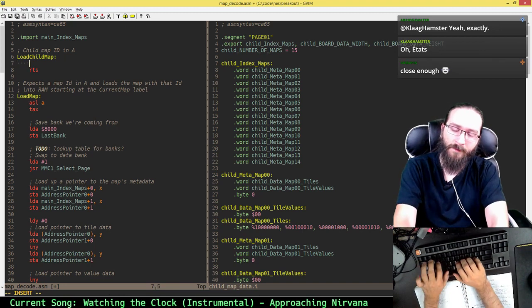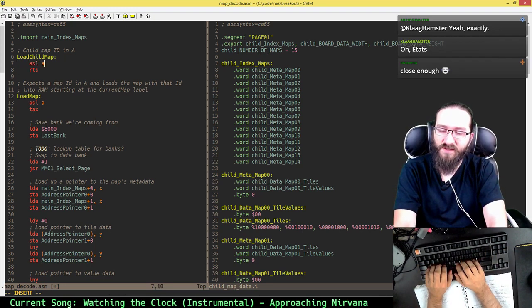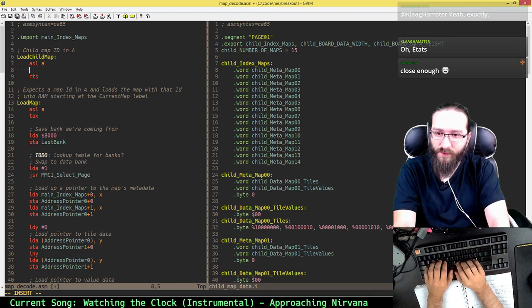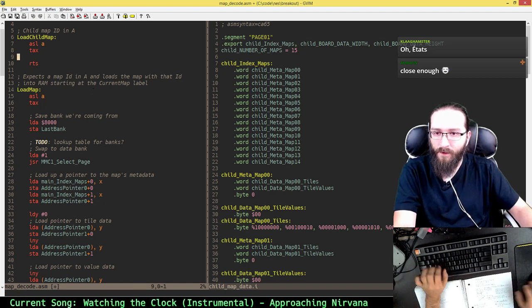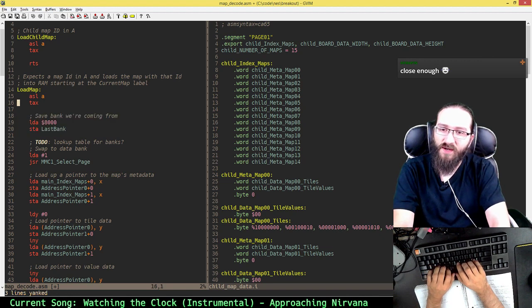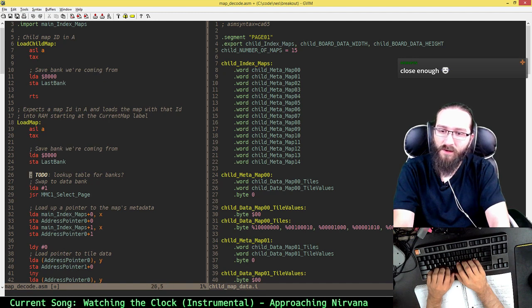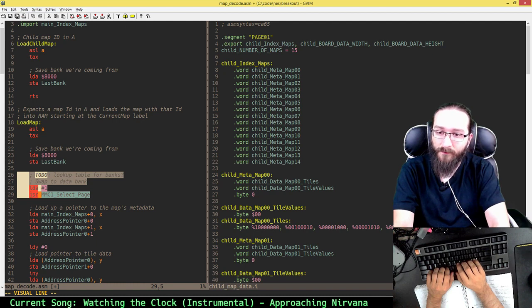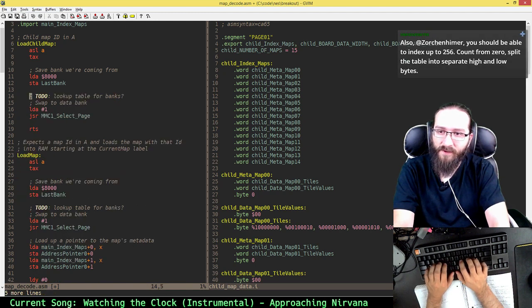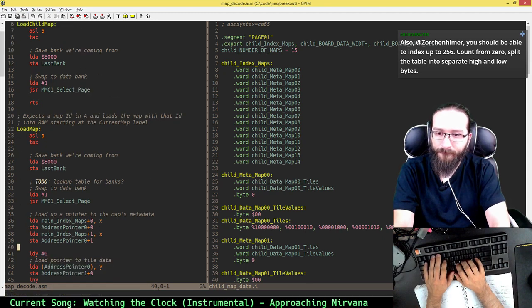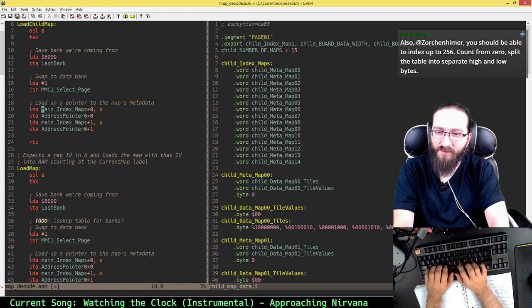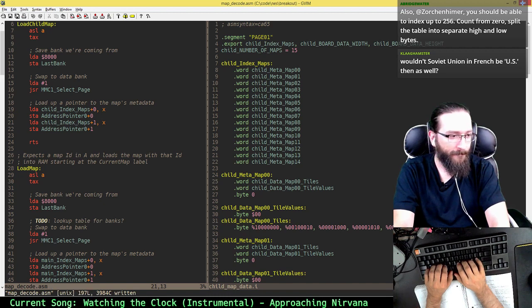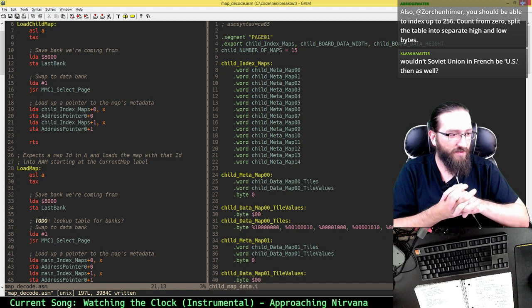All right, so in A we'll have the child map ID, and we're going to ASL A to get the index into that table, the word table. Transfer that to X. Oh, right, because all the map data is somewhere else. Again, we're going to do that. Save the bank we're coming from. Because again, all the load map stuff is in the fixed bank as well. Grab that. Paste it there. And this guy we're going to paste there. And instead of having the main index maps, child index maps like that. You should be able to index up to 256, counting from 0, by splitting the table into separate high and low bytes.